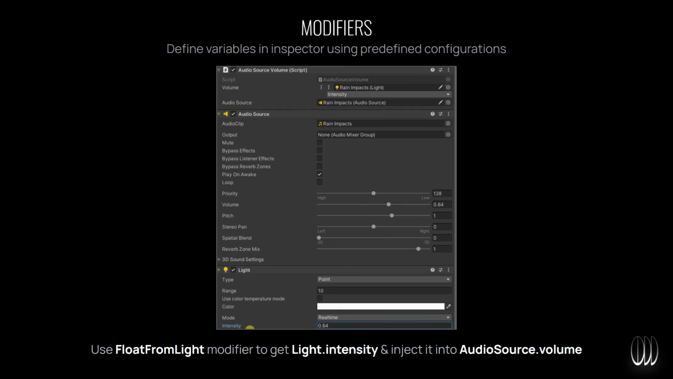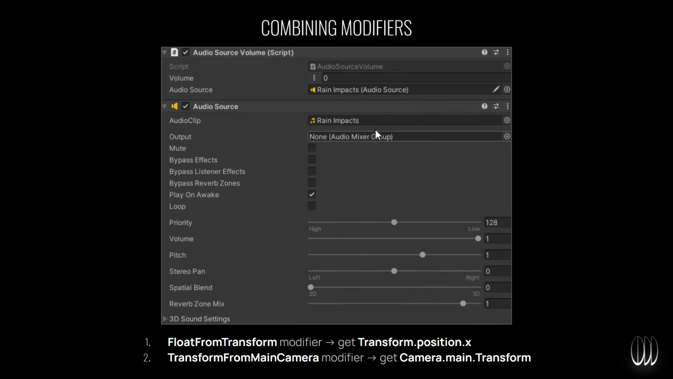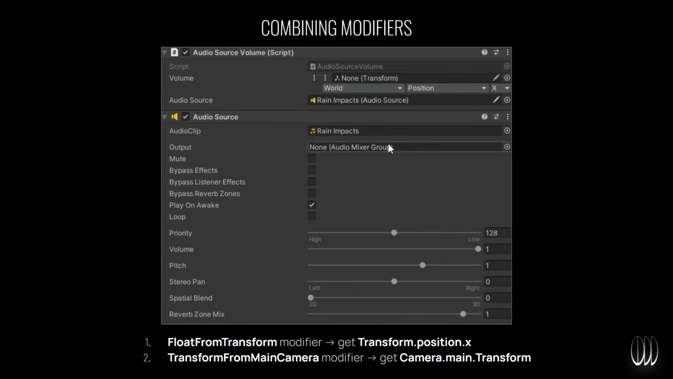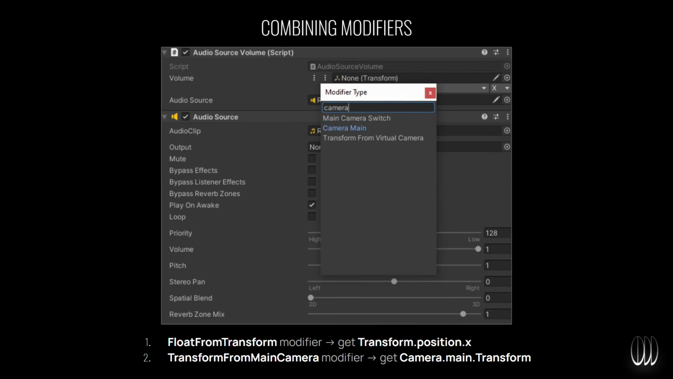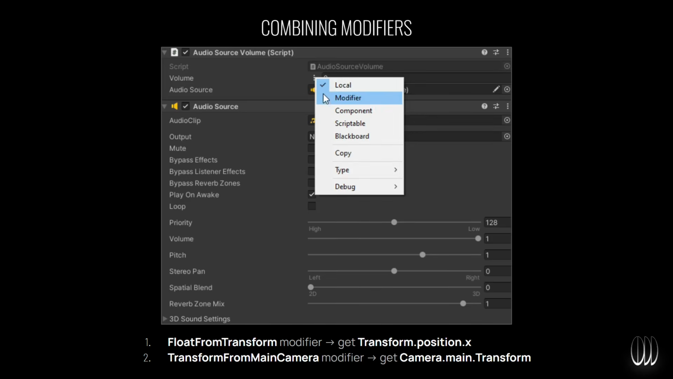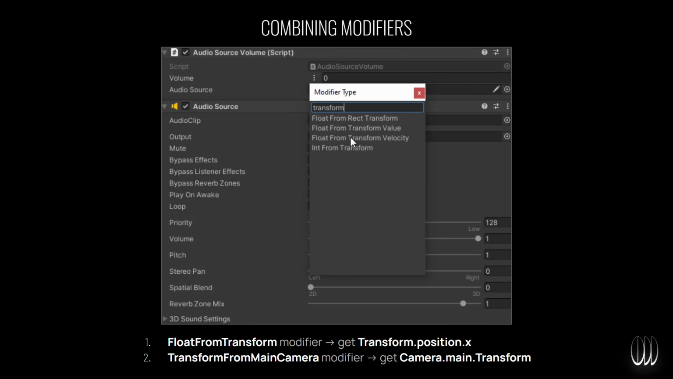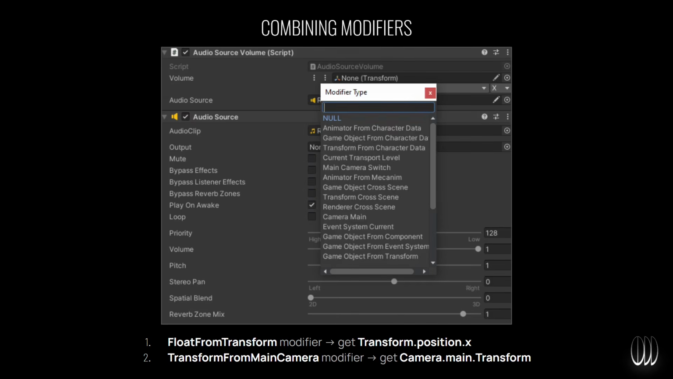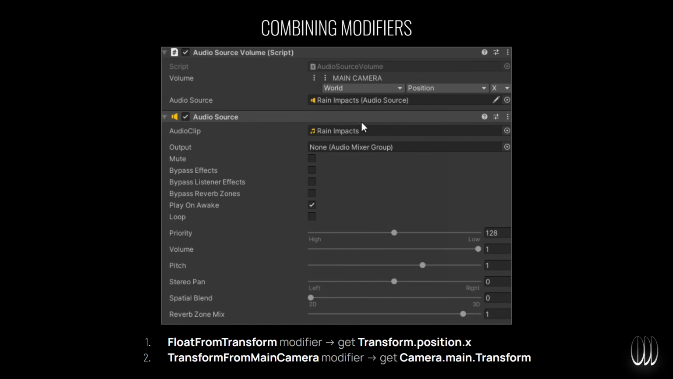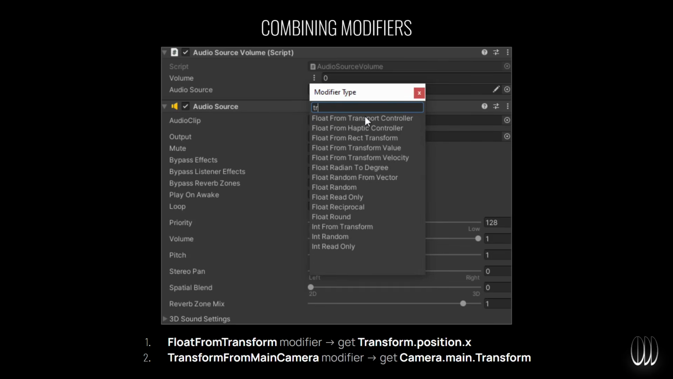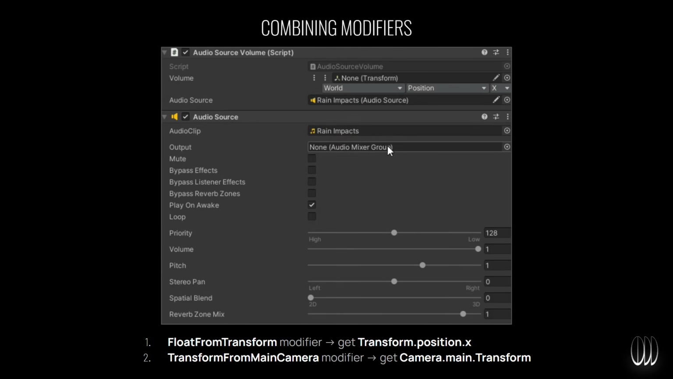And those modifiers are very, very powerful because they can be combined. So for example, with a modifier we can get the exposition of a transform. And this transform is itself a variable reference, a transform reference. So it can be defined as a local value, or the value could come from a transform component variable, or even a transform scriptable variable. But it could also be defined using another modifier to return the player transform or the main camera transform. And that's how you can inject the exposition of the main camera into the audio source volume. Of course, that example doesn't make really sense, but that's just to show you how flexible it can be. The more modifiers we create in code, the more possibilities we have.